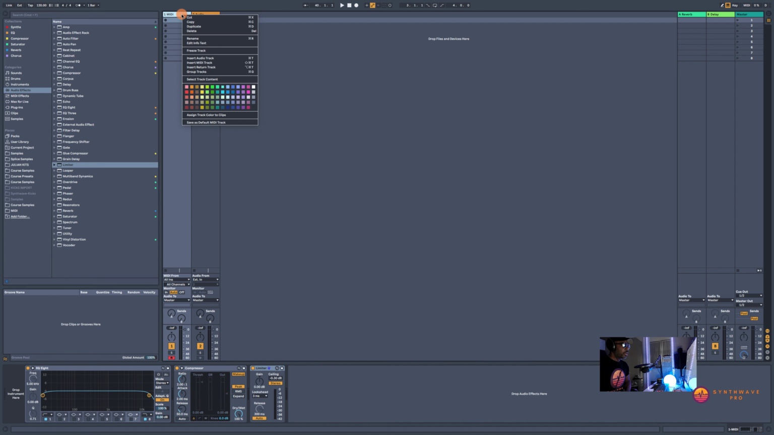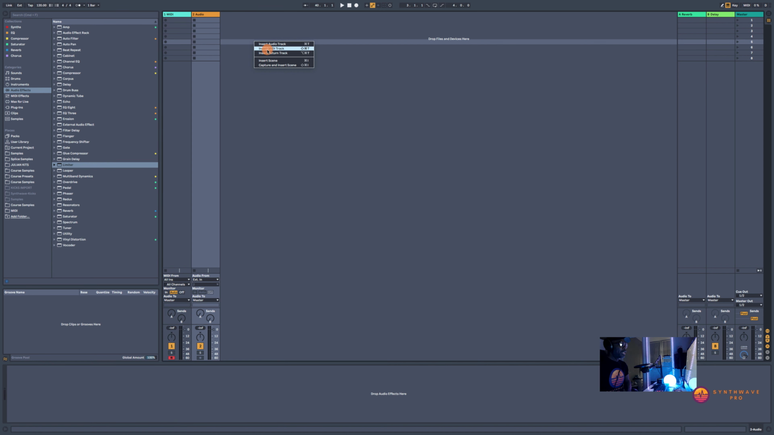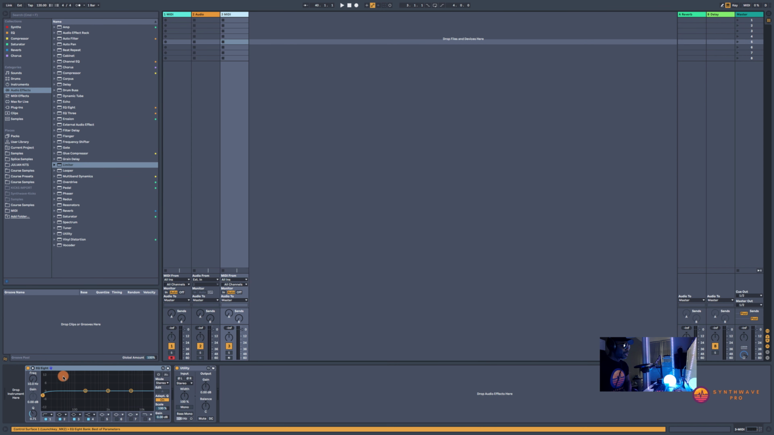So now you come to this heading here, click on the save as default MIDI track. I'm gonna cancel this for now. So anytime you were to load a MIDI track, you'd have this similar setup, right? And you don't have to go ahead and do this manually. Same thing for the audio track here, all right?